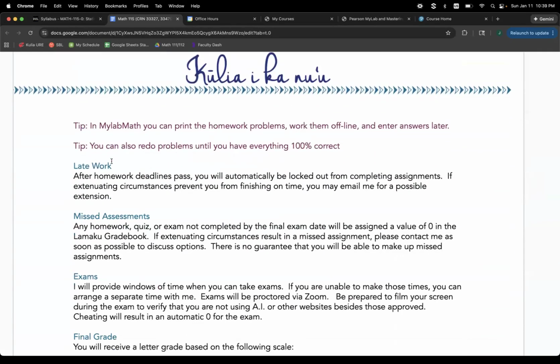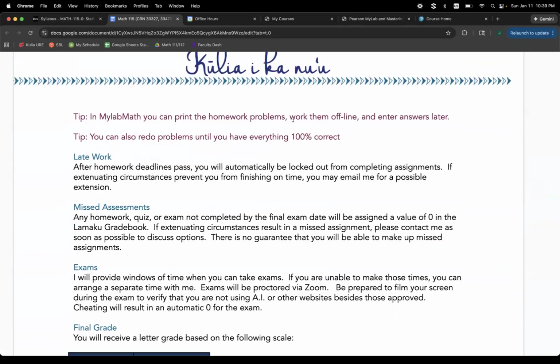A couple of small tips for the MyLab Math homework. We talked about this, but if you want to work offline and then enter answers later, there is an option to print the homework problems. Some people like to just do everything with paper and pencil, which I understand because I am often the same way. But the only thing I would say is that it's kind of unnatural for statistics, because statistics relies heavily on software. So even if you do print it and do a lot of work offline, you're eventually going to have to do some stuff through the online medium.